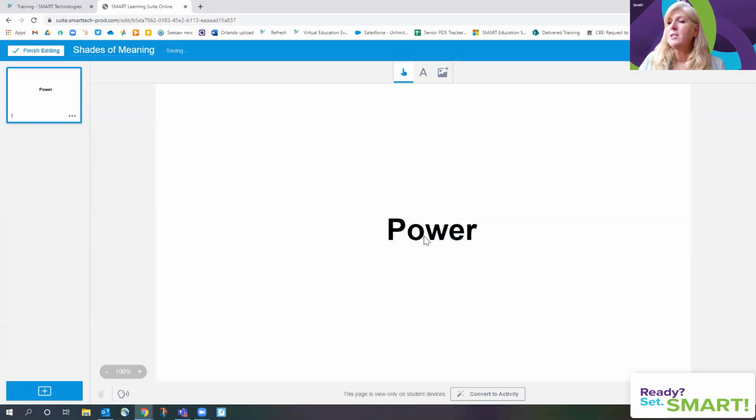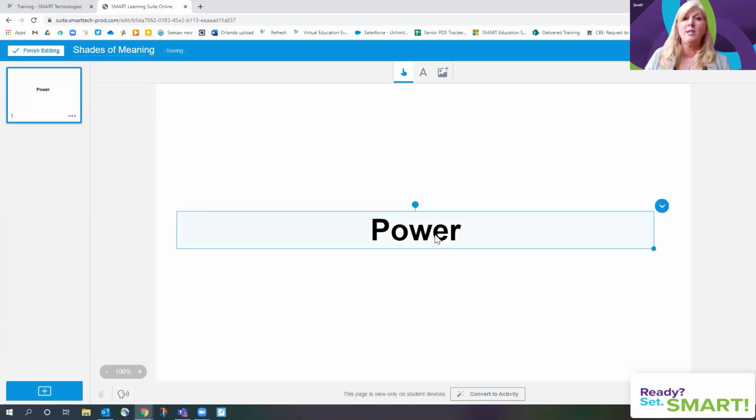And then what I want my students to do for this activity is start thinking about anything that has to do with the word power, whatever comes to mind. It's kind of like that open mindset where it's just whatever you want to put down. So that's all I want to do on this page, just add that simple word right in the middle of it. But here's where it changes for my students.